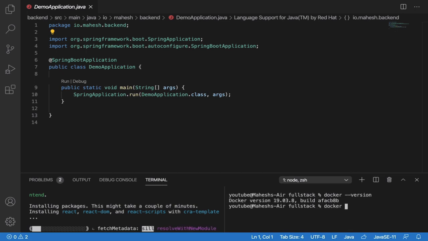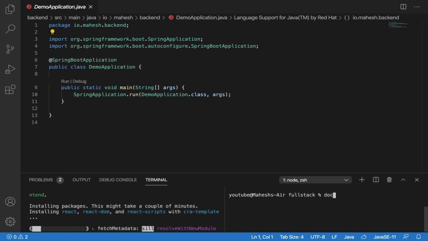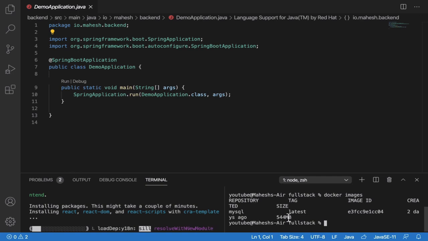Now the process of installing MySQL is very simple. Docker pull mysql. Okay, hit enter. It will grab MySQL from Docker Hub. If you are doing this for the first time, it will take some time. I already have it, so I got this. Next thing, you can check this by simply typing docker images, so you will get your current image. This is 544 MB for now.